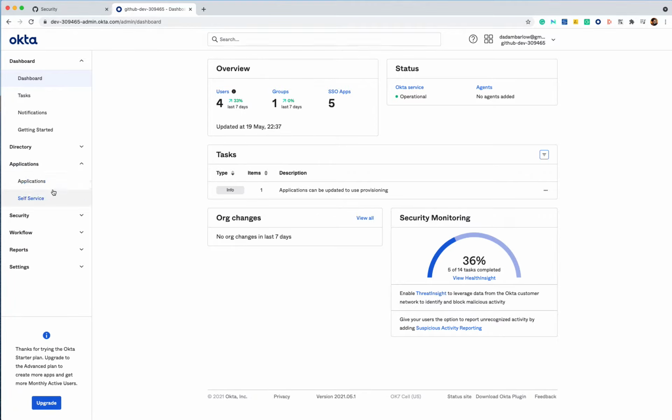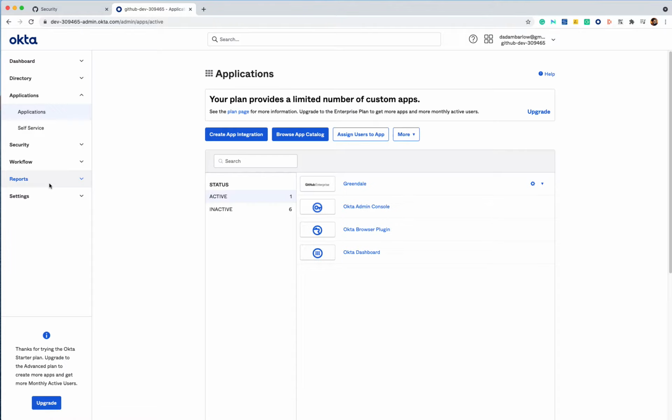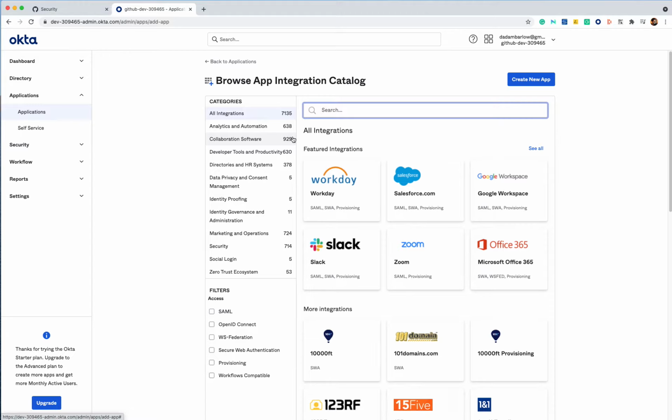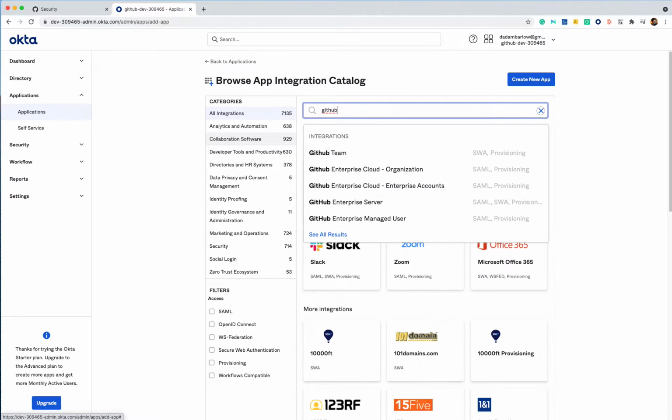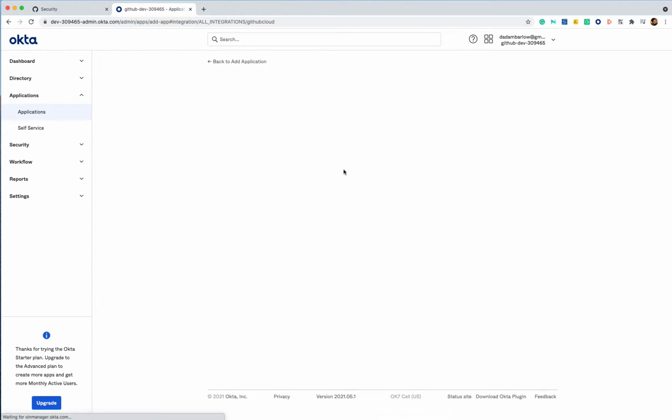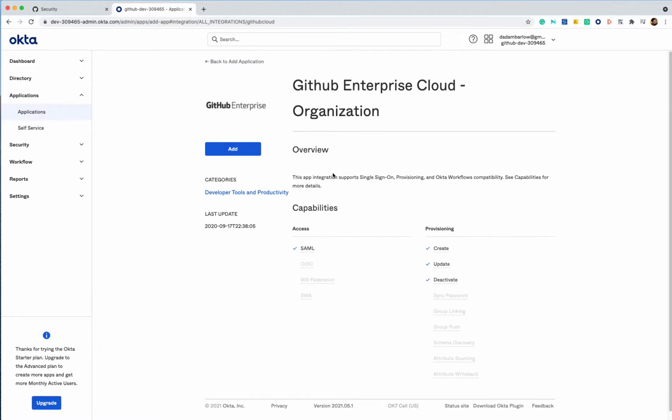So if I go into applications, applications again, we'll have to browse through our app catalog. And at this app catalog instance, we'll search for GitHub. It's going to give us several options. But the one that we're interested in is GitHub Enterprise Cloud Organization, because we're enabling this for a single organization, not our entire enterprise account. So I'll click on this, and from the overview pane, I'll say add.